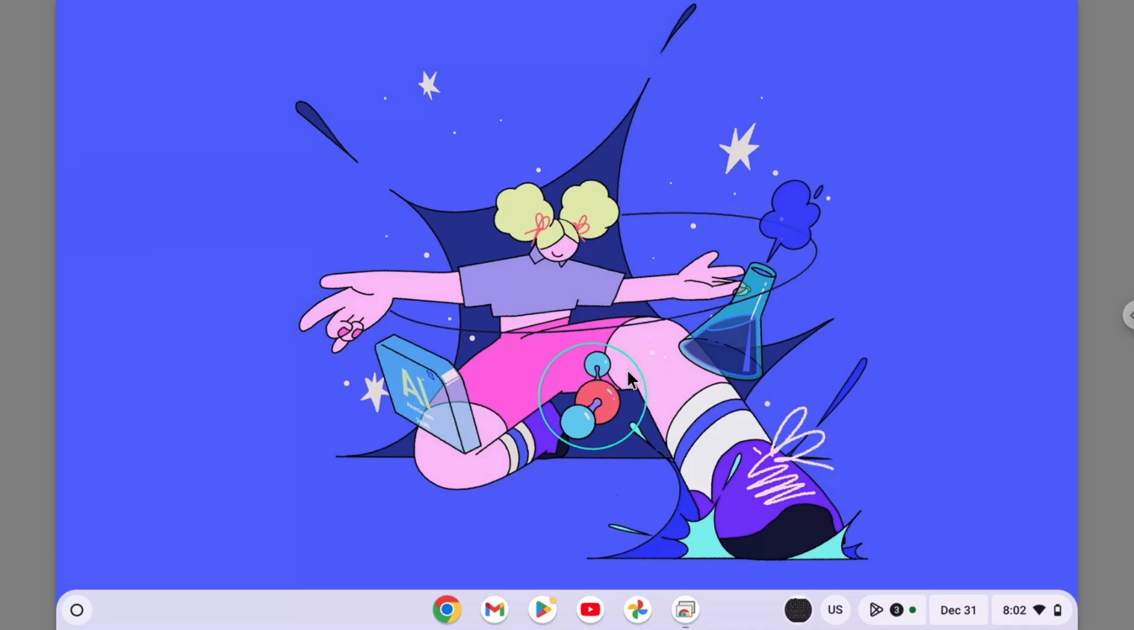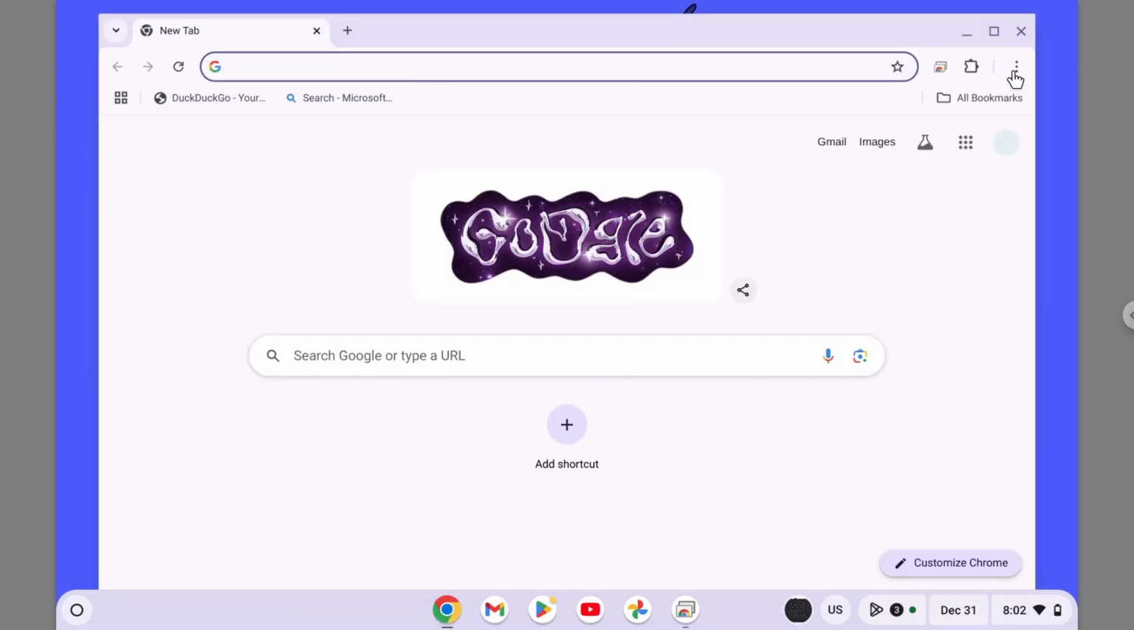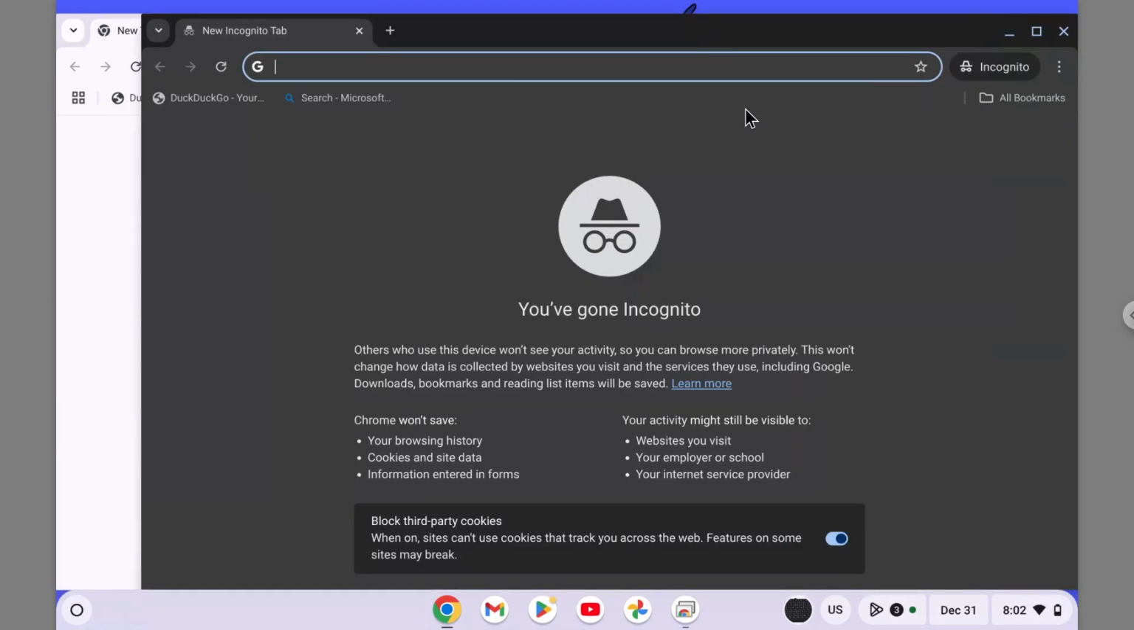So in order to access that, you have to go to Google Chrome. And after that, you can go to this menu and you can click new incognito window, and it will open this new window that is separated from the normal window. And again, this is going to behave like a regular incognito window where the browsing data, cookies, site data, etc. won't be saved on your computer.